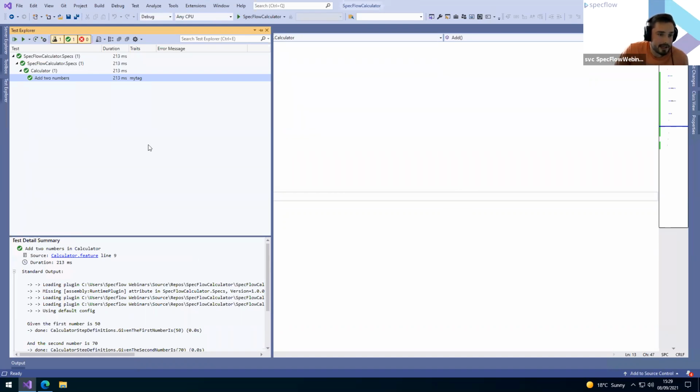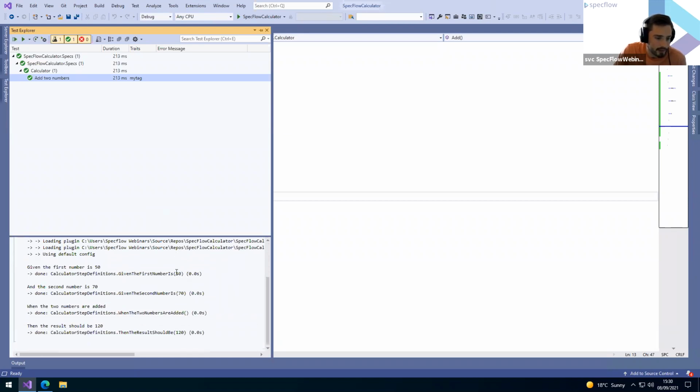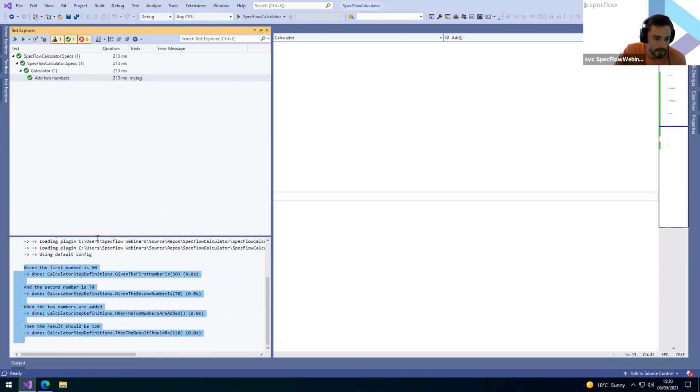Cool. So we can see that it passed. Hooray. Congratulations. You've just written your first automated test using SpecFlow. Hopefully others have been following along and have done the same. So we can see that everything's buttoned up nicely here now. The output looks fine and we get a positive result.